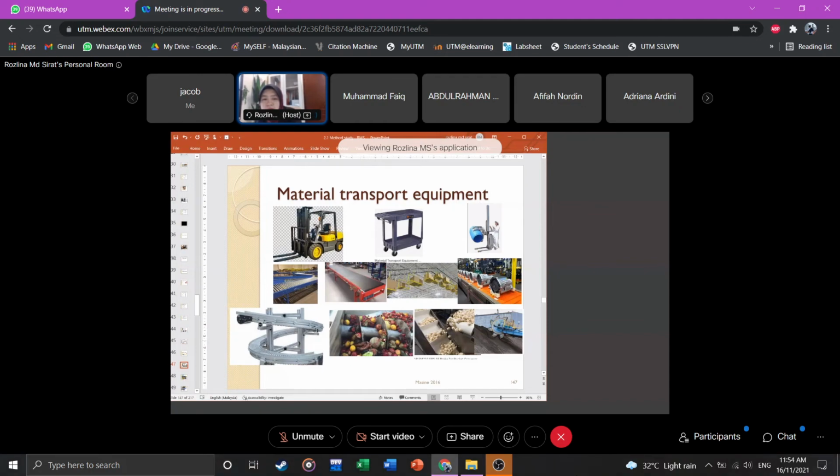Helix. Okay, boleh. Helix lagi. It is like what? Your screw. Screw conveyor. Maybe in palm oil or quarry, you can see this one. Dia instead of just transport, it also can crush. Can distribute evenly.